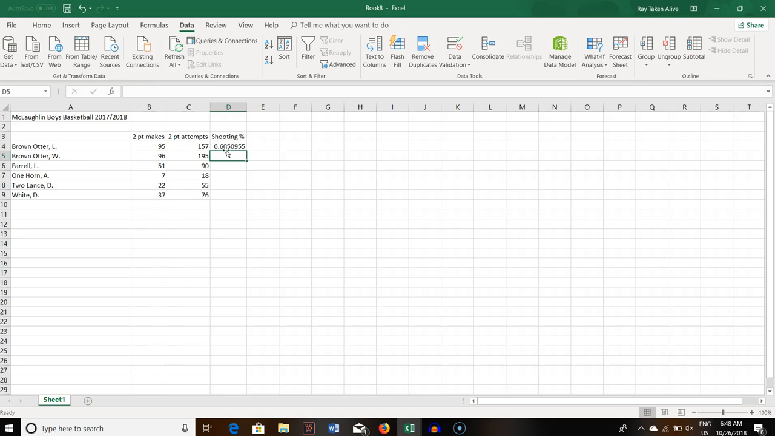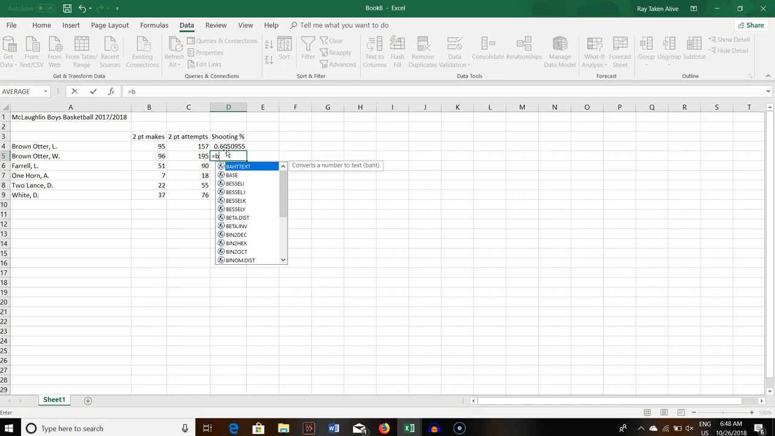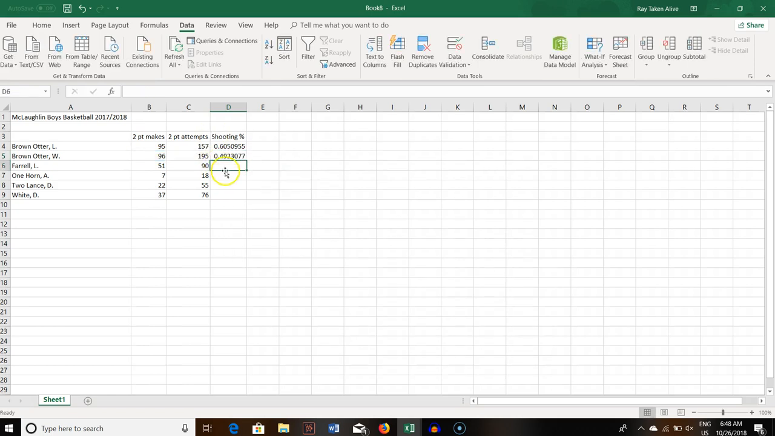So instead of, we could go in and put every single B5 divided by C5, we could go in and do that for every single person, but what makes it easier is if we just click here and drag, and it copies that formula into everything.